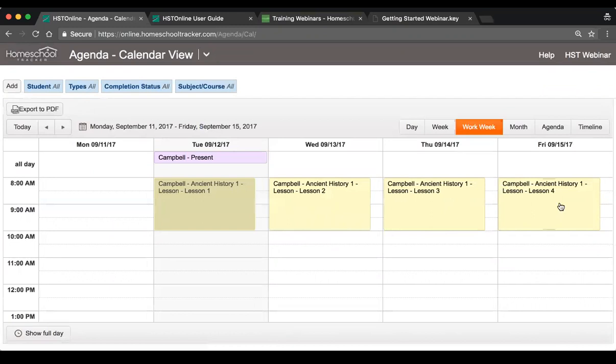And I did that rather quickly. Now I could have done that for an entire week or 2 weeks, however many lessons or, however many assignments I wanted to create. I could do that from that wizard. So pretty quick and easy way to create multiple assignments at once. So that's kind of how you would create assignments, mark them complete from the calendar view here.